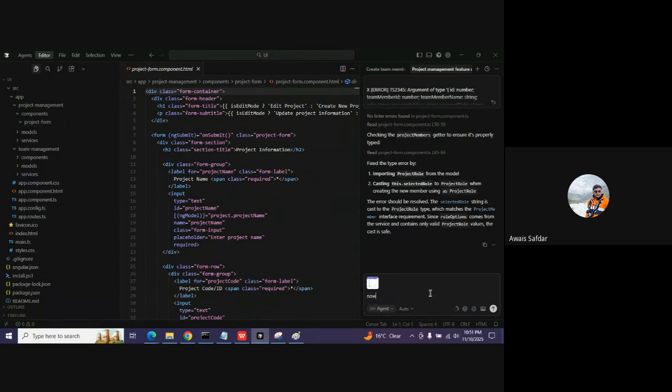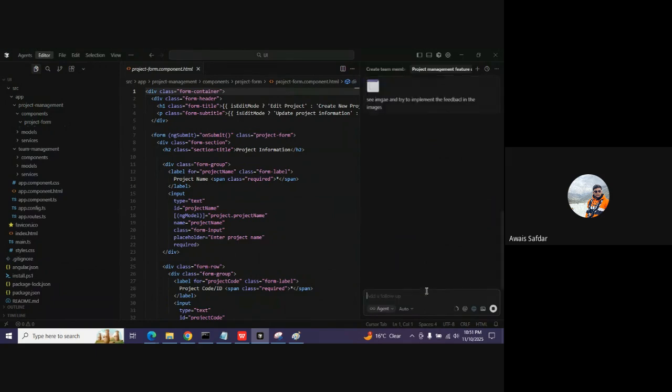Then go to Cursor and paste it. And now I will ask Cursor to see the image and try to implement the changes in the image. Okay. Now Cursor will analyze the image and the changes that I want to make in my project. Cursor will automatically see the changes from the images and try to implement those changes accordingly.